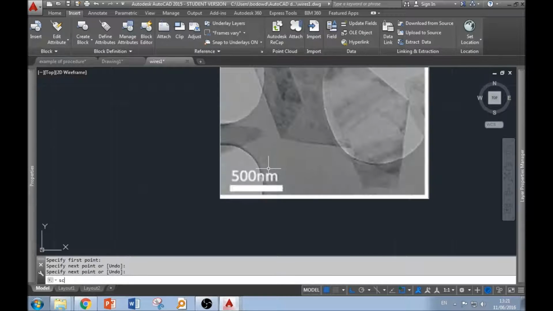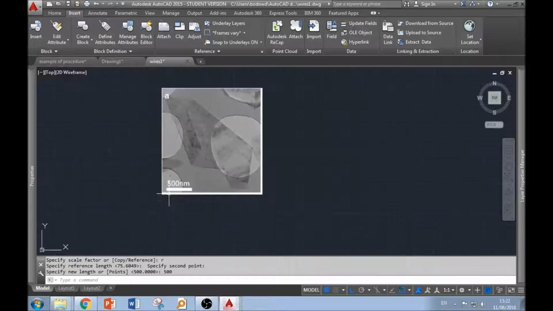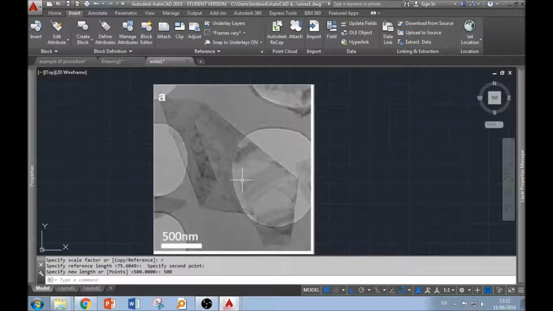And then I use the scale command again, selecting the image and the line over the scale bar. Space to finish selecting objects. I'm going to specify this end as the base point, and use the reference option again. Specify the old length of the scale bar by clicking each end, and the new length of the scale bar by typing it in. Again, it's 500 and space. So now my image of this graphene flake is scaled.